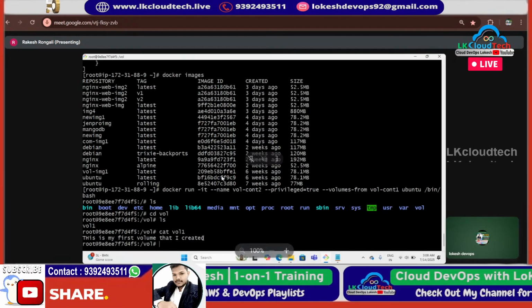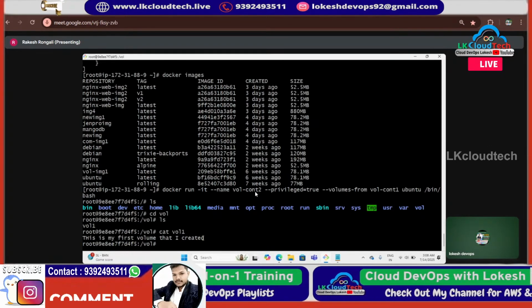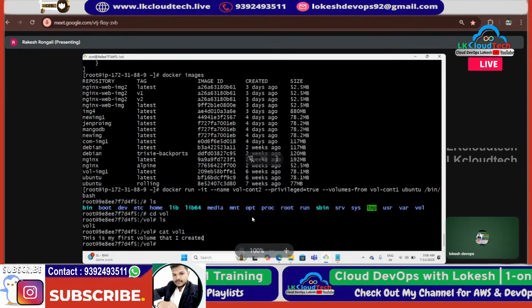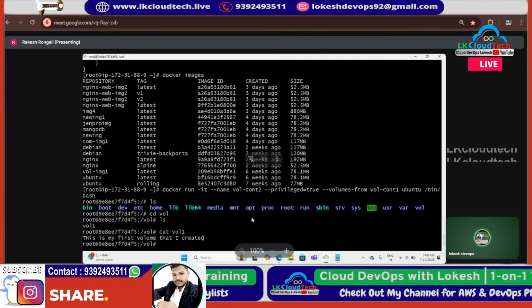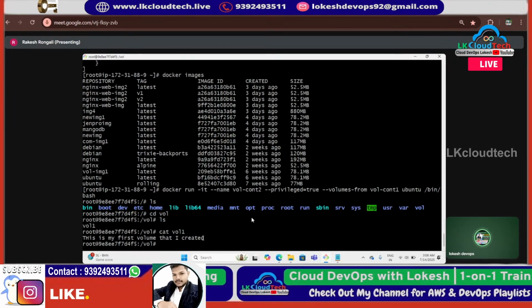I guess using the name of the directory or volume. I'll tell you one thing, this is very important. For every container, only one volume will be there. There are no other volumes. If you create one volume, that is the final volume.